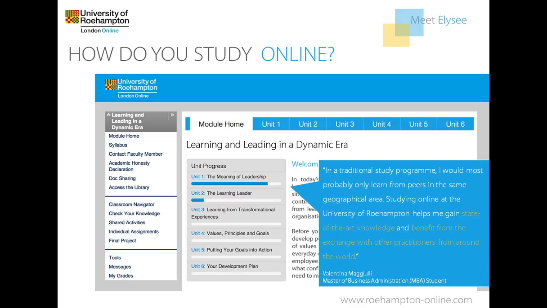They're called learning units, and here on the module home, you can see the units broken down from unit 1 to 6. If you click on those, you'll see all of the required reading material and the assignments. There are shared activities, and that's what Elysée was referring to earlier in terms of participating in discussions in your classroom. That's graded, and they're academic discussions that are had.